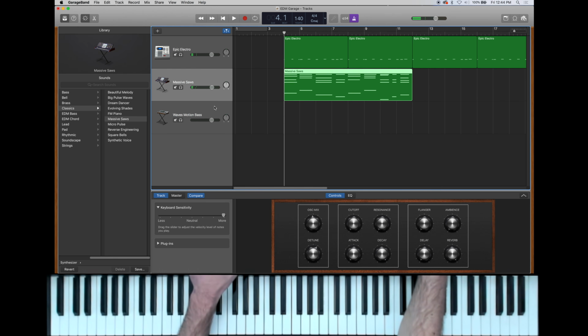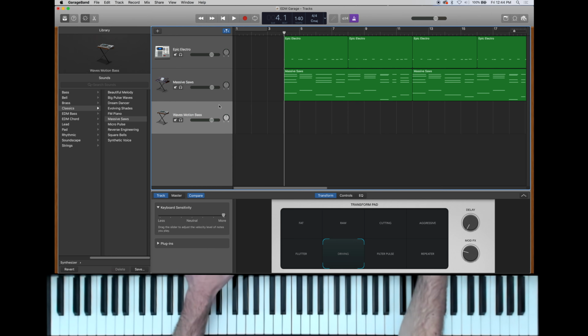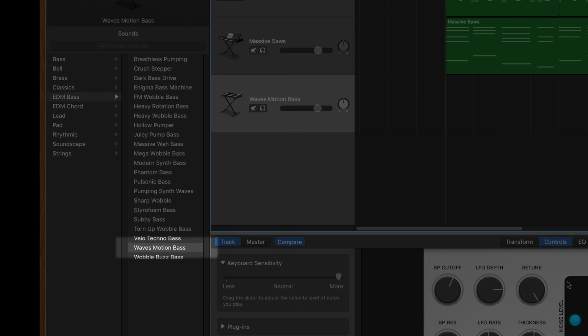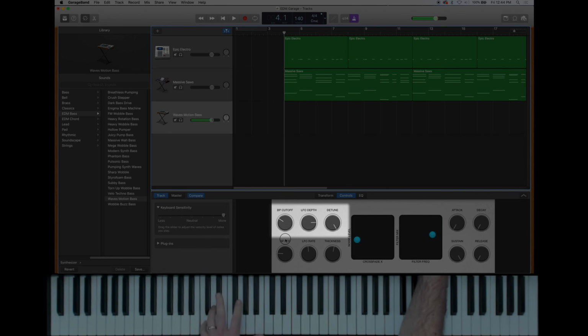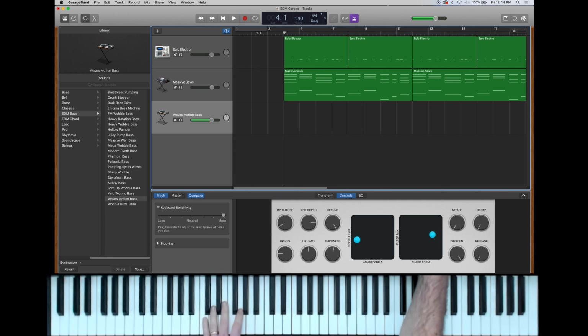Okay, bass, very important, and I'm going to pick the Waves Motion as my first bass sound. It has a bunch of controls that are fun to play with, especially the cutoff filter. I'm also going to move the cutoff filter while I play.